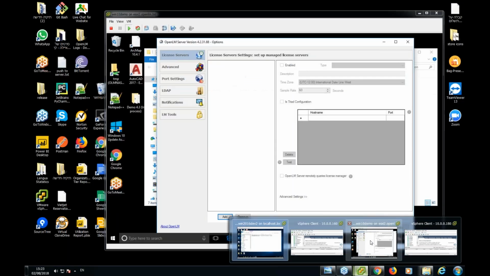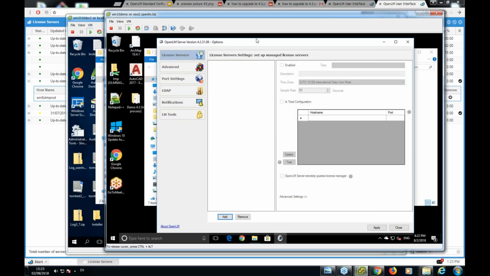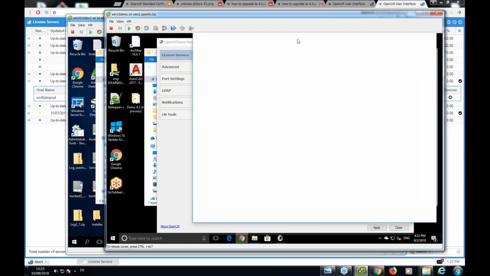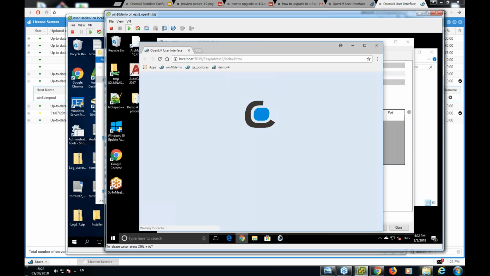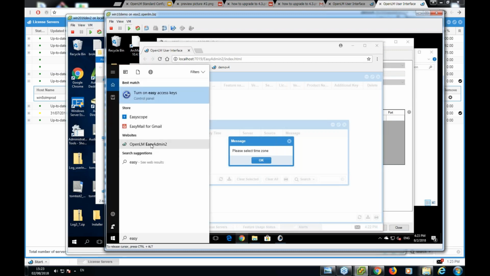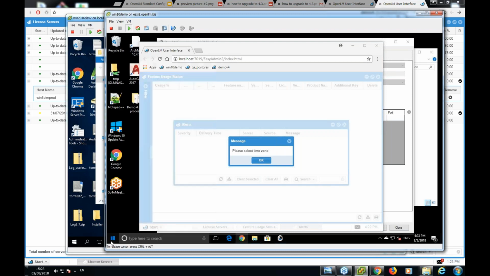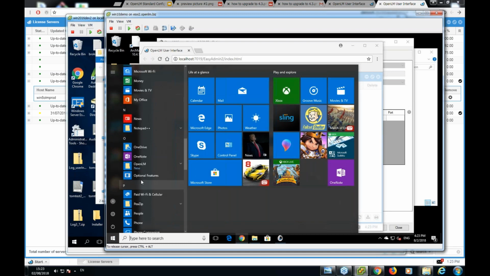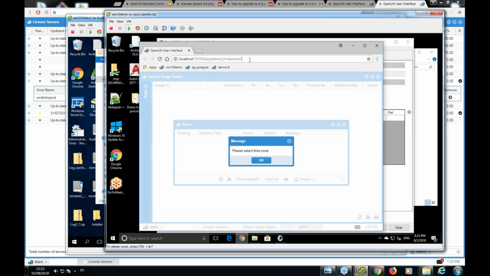Now let's go over to our OpenLM server. Before, I said that there are two ways to configure a server. So let's first take a look at the easiest way. If we go to the EasyAdmin, in order to access it, you can simply write down EasyAdmin and it will find it, or you can go to the OpenLM folder and open the EasyAdmin, or you can just go to this path. The localhost can be changed and you can access it pretty much from anywhere connected to this network.